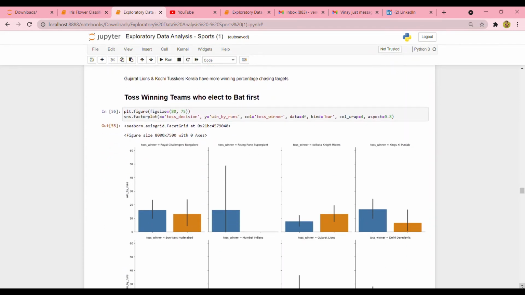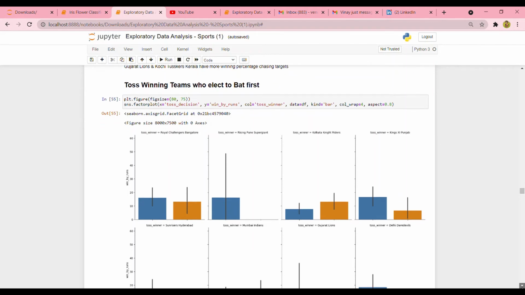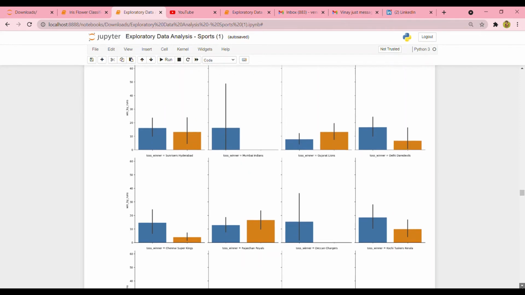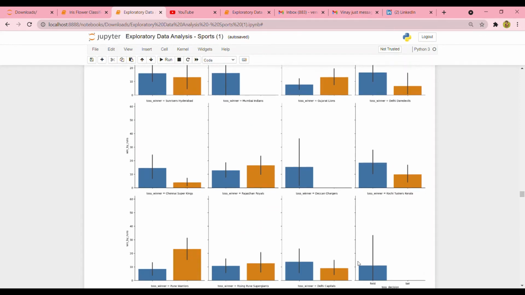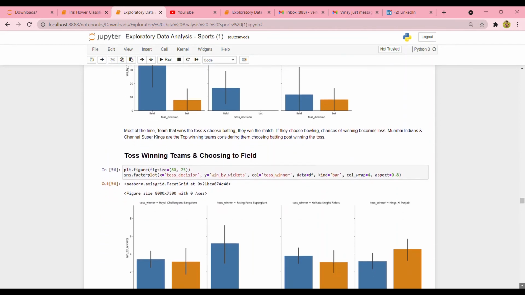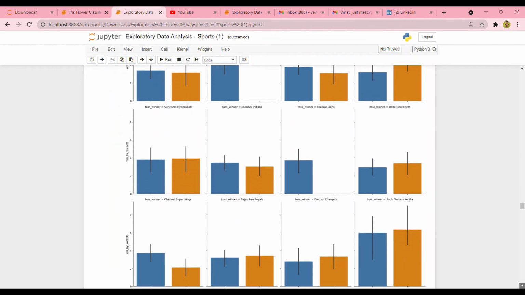Up next, we are going to show how much of an effect of match result is correlated with winning the toss. Analysis shows that most of the teams who win the toss and elect to bat, their winning percentage is more compared to electing to bowl. Mumbai Indians and CSK rank top 2 in this list. Next is the other way around. Winning the toss and choosing to bowl.